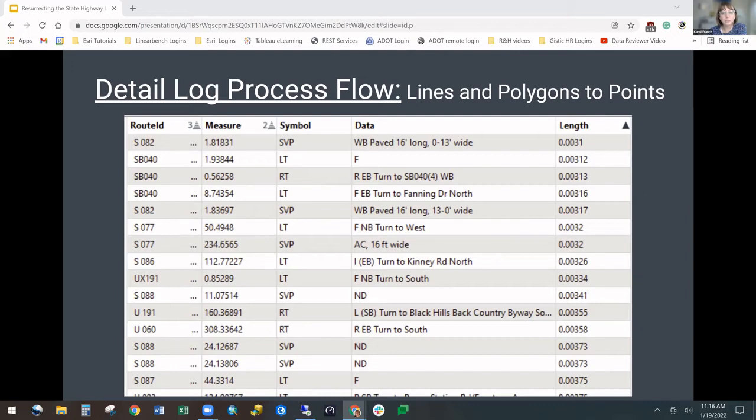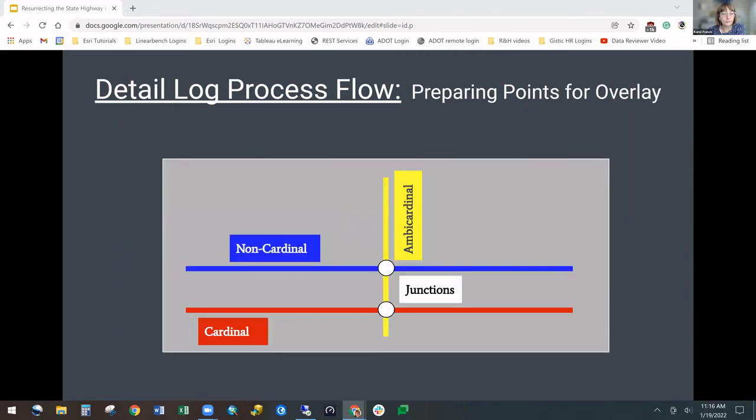And this table illustrates what the linear non-full coverage events look like after being converted to points. The symbol column is populated with the lookup table that gives an abbreviation for every source feature class name. So here we have slow vehicle pullout, left turn lane, right turn lane, left turn lane, another slow vehicle pullout. The data column describes the event with more textual information that's a little more human readable.